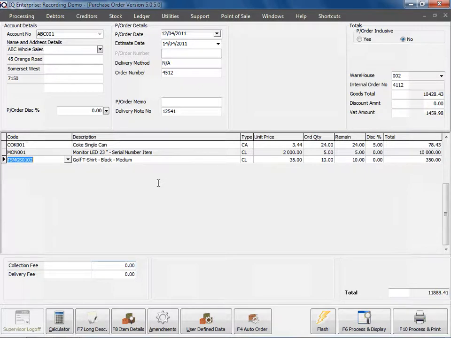We can also look at extra charges. In other words, these extra charges we've added under company details under the extra charges tab. We can now add an extra charge. In our case, I've got two options, a collection fee or delivery fee. You can specify the amount and that will then increase the total.